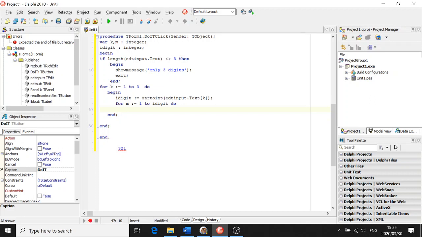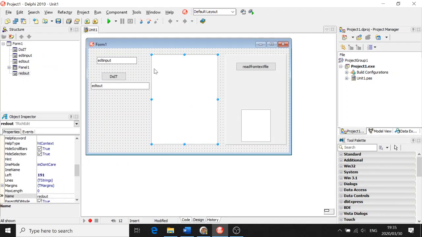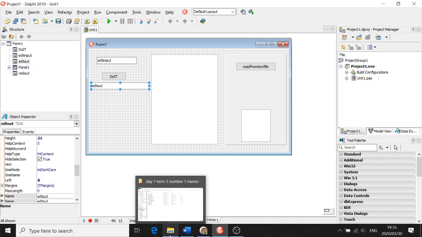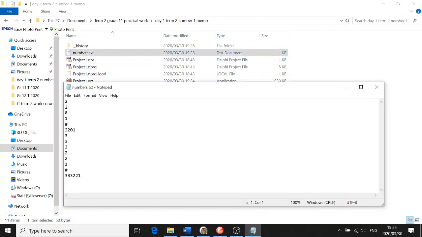And what are we going to do with it? Well, a couple of things. So I'm going to do begin and end. There's a couple of things I want to do with it. I want to display it one after the other in the rich edit. I also want to add it to a string that I'm going to display to the edit box. And on top of all of that, I want to go and put it into my numbers.txt.